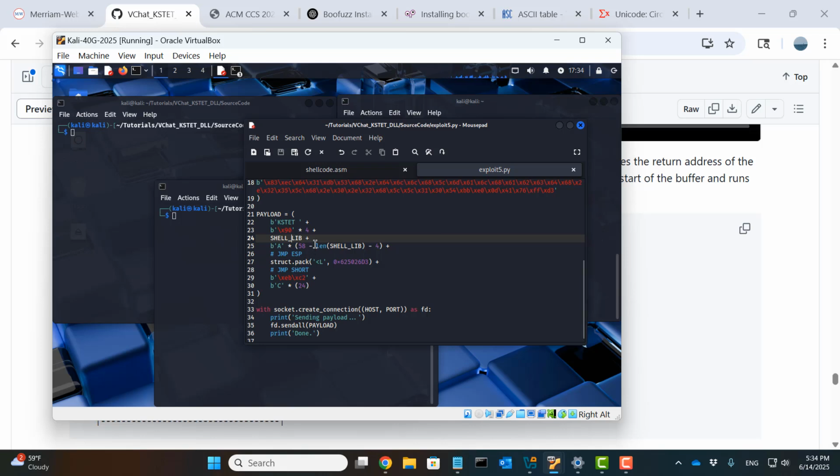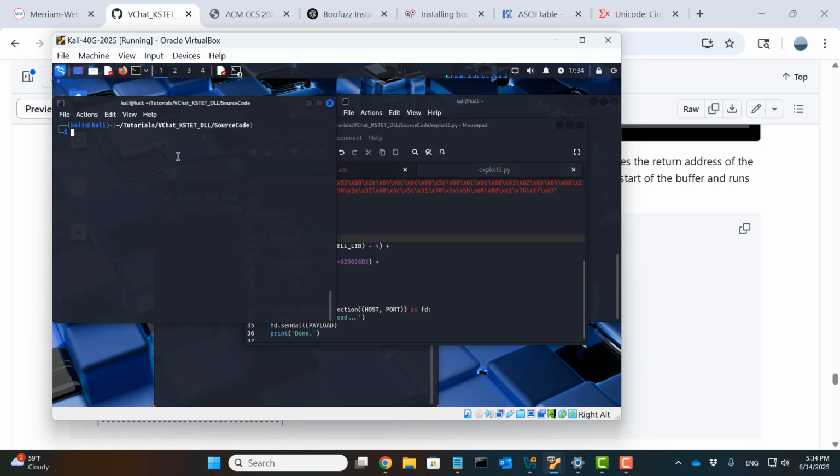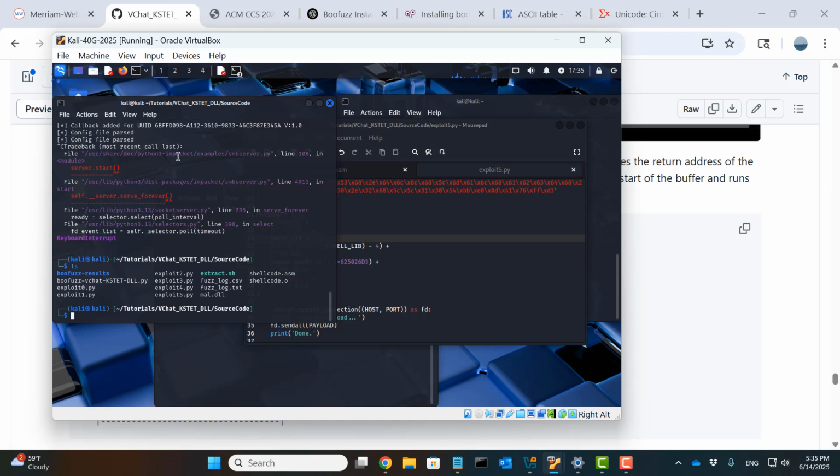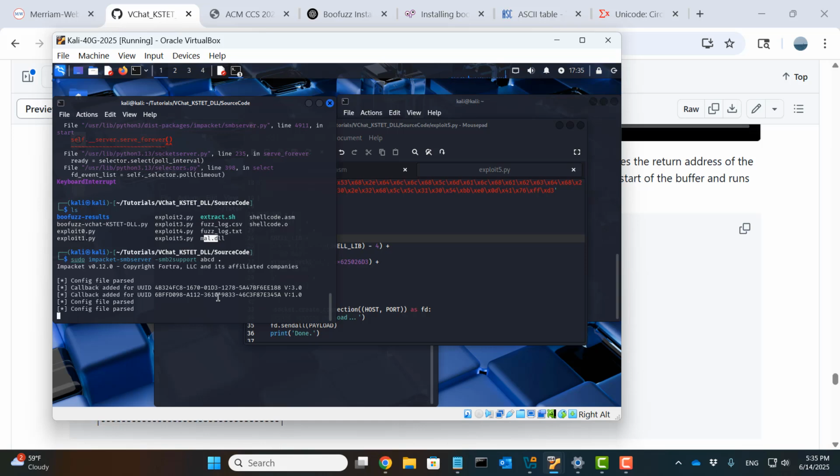Okay, so let me show you how we actually perform the attack. First thing, we need to start this SMB server. The victim chat server runs on Windows, so we need to use the SMB protocol to load the remote dynamic library. Where is our remote dynamic library? It is here. Okay, and so let's run this one again. Good.